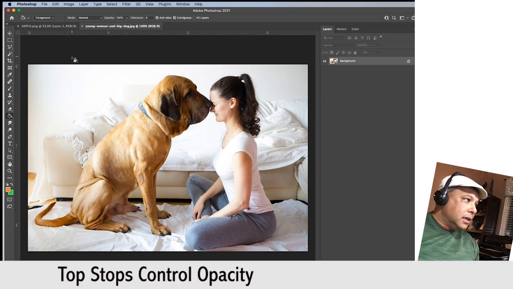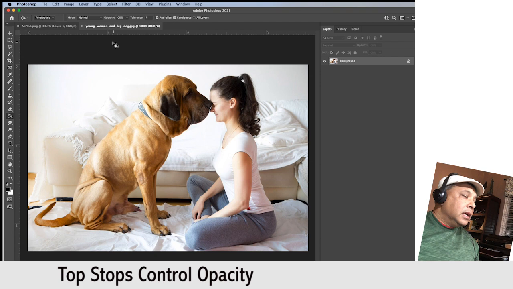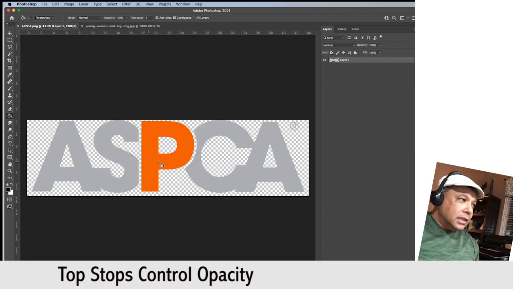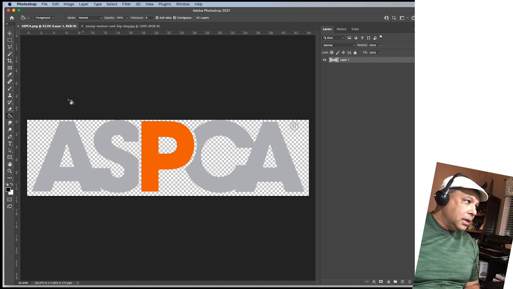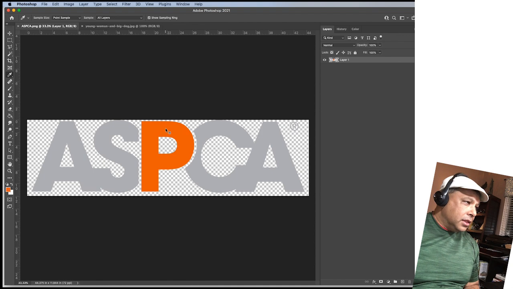Alright, let's do this. First and foremost, as you can see right here, I'm going to change colors really quickly to black and white. Now I don't know what color you have, and what I'm going to do now is go back to the ASPCA, and I'm interested in this orange right here with the P. So I'm going to click on the eyedropper tool and then select this P right here. As you can see, the foreground color will match the values of that orange, if you call it an orange, of this P. But either way, we've matched the colors.